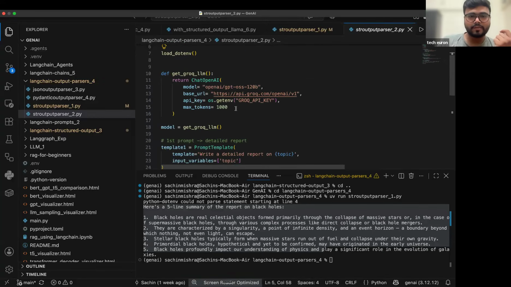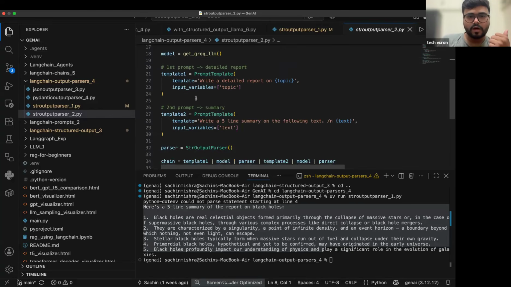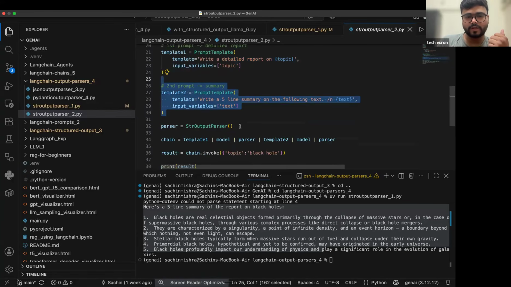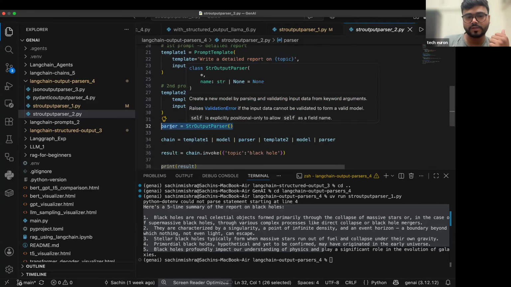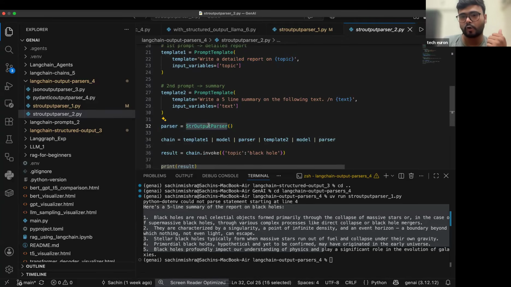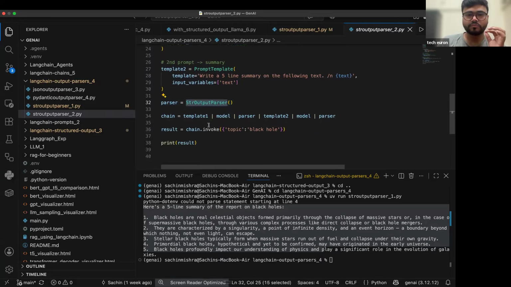All right. And this time I have just changed the LLM. If you want to use the previous LLM, that's totally fine. It will work in a similar manner. Again, I have defined my prompt template 1 and then prompt template 2. But this time I have also defined my parser over here, and this parser is an object of the StrOutputParser class.